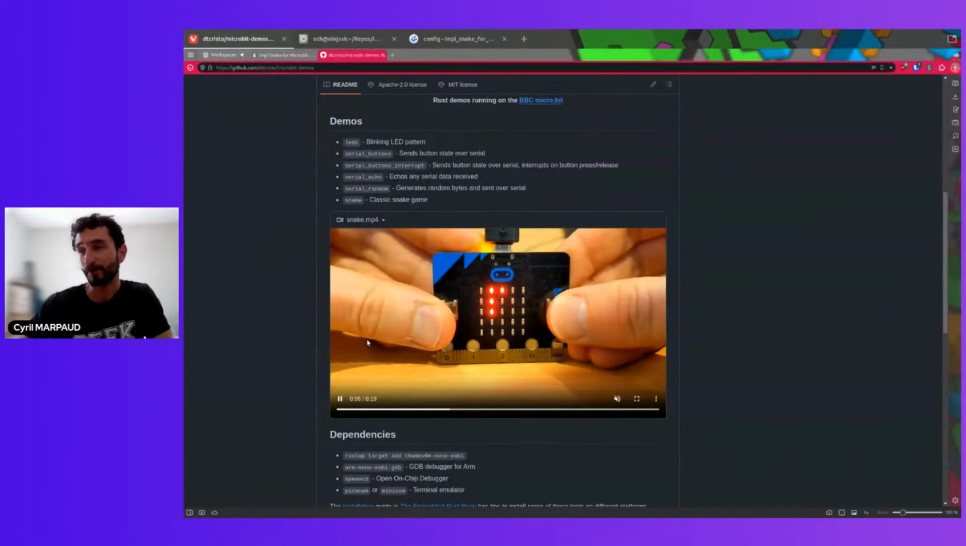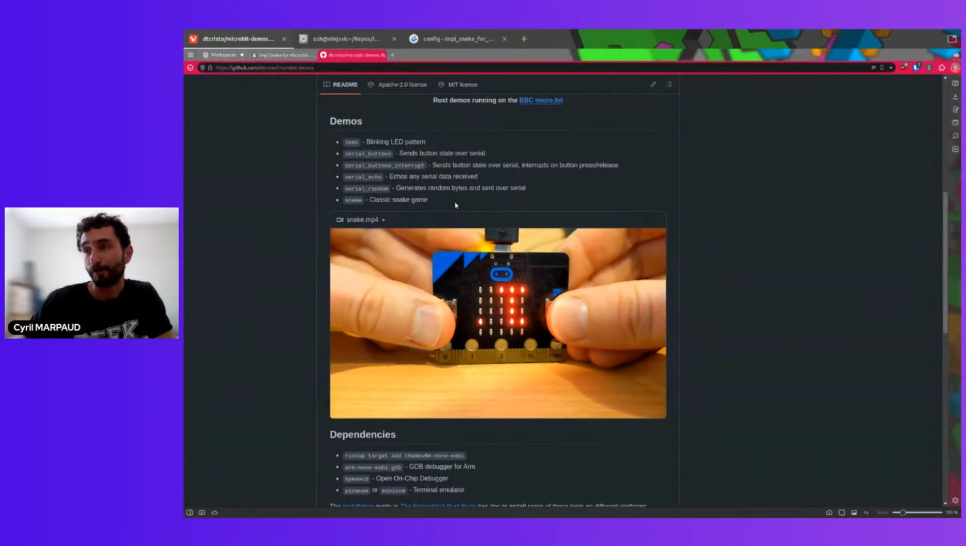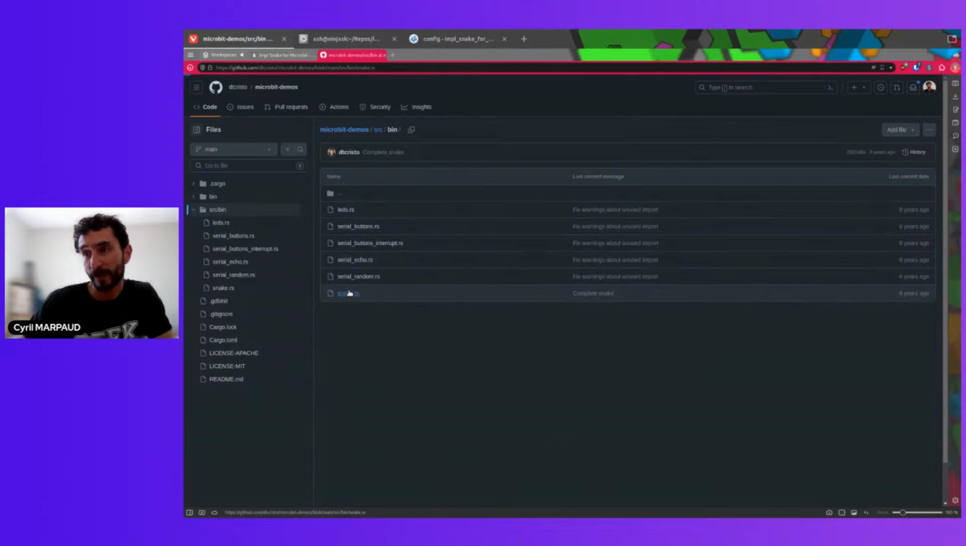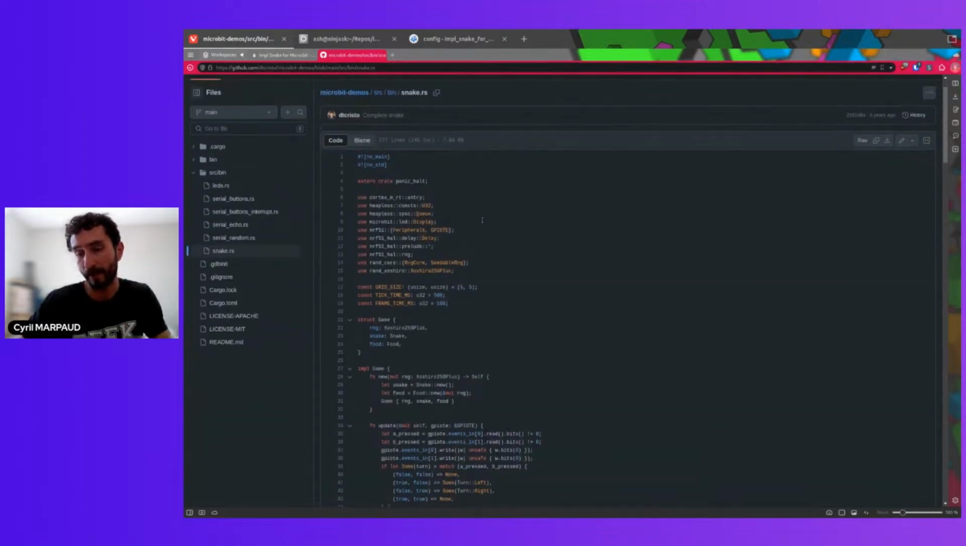So the project is to realize a snake game on the BBC micro:bit. Breaking new ground? Nope. I'm not the first developer to think of developing a snake game on this board. If you go to this repo, you can see that some other developer had the same idea before I did. I can show you the code in src/bin/snake.rs. Here, zoom a bit.